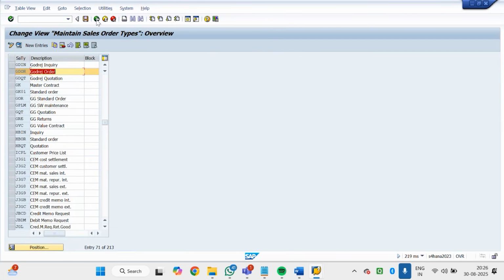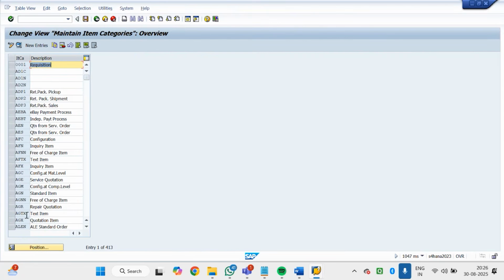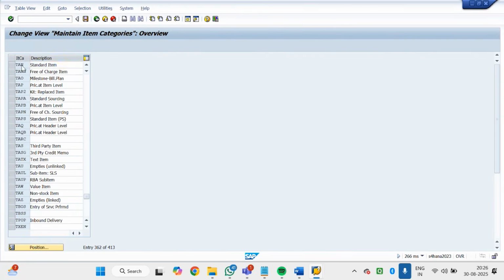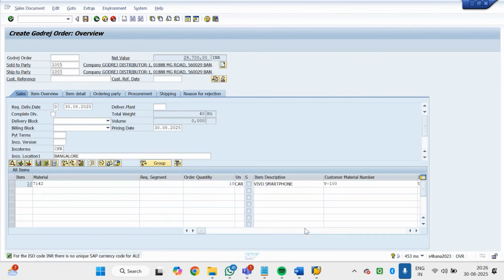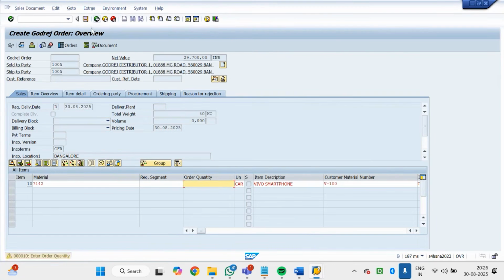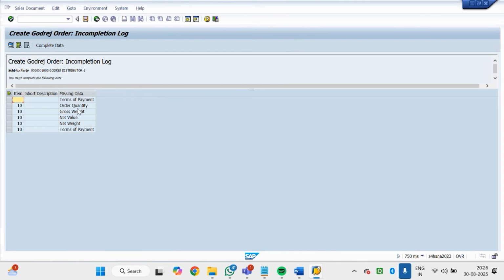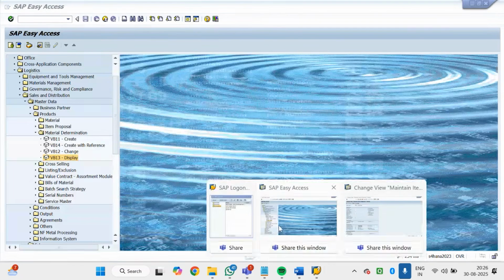And there is an item level also. So go to transaction code VOV7 and the item category for sales document TAN. Here also we have an incompletion procedure at item data level. Item data level means suppose we create the order but have not maintained the quantity, and click on save. The system will give the message the document is incomplete because order quantity is not maintained. Right? This is also controlling the item data level. Okay, we have it here.